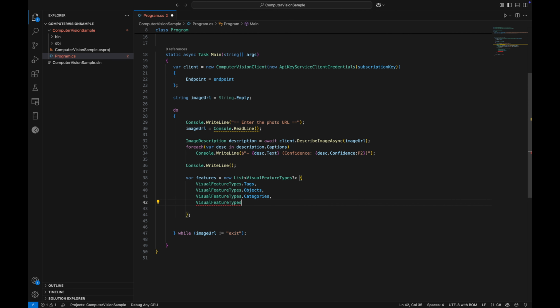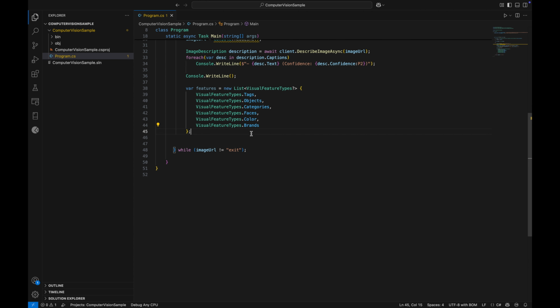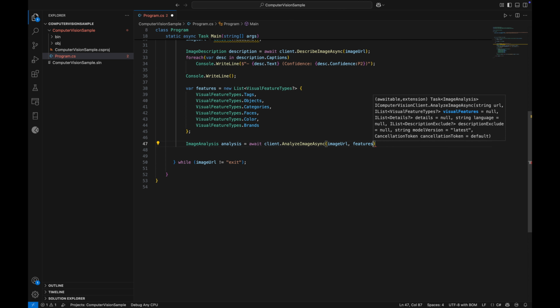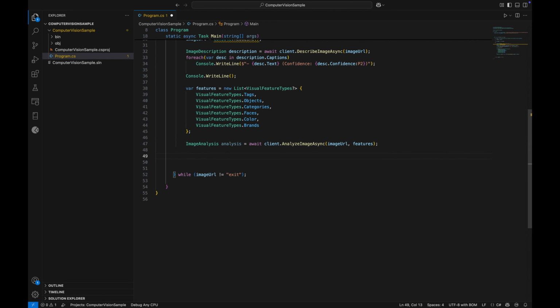The computer vision service also provides additional insights such as tags, objects, categories, faces, colors, and brands detected in the image. Let's use these to get more detailed information about our image. To do this, we'll use the AnalyzeImage method of the client. For each tag returned by the method, we'll print it along with its confidence level.